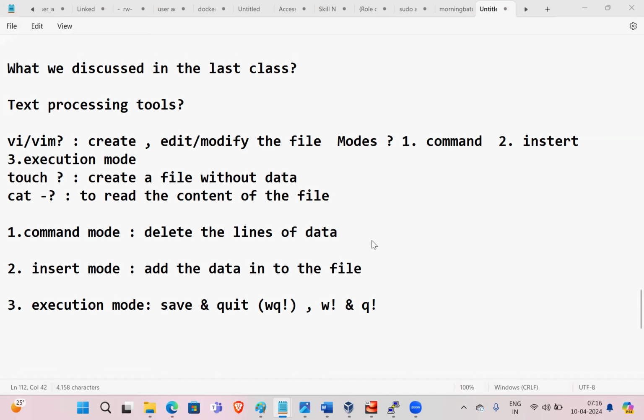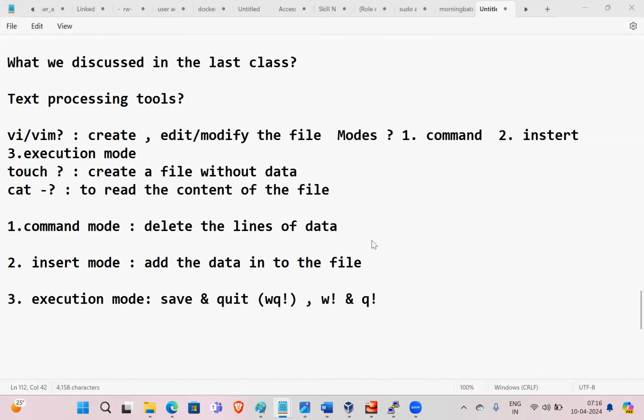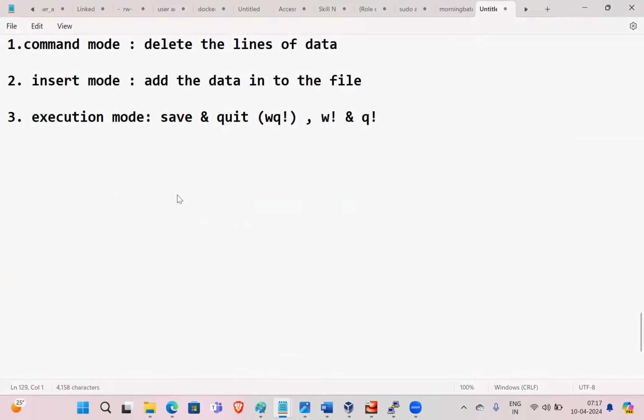Okay. Guys, understood, right? These are text processing tools, guys. Please practice this one. We discussed all the commands, the file and text processing tools. Here I want to cover grep or something like searches.